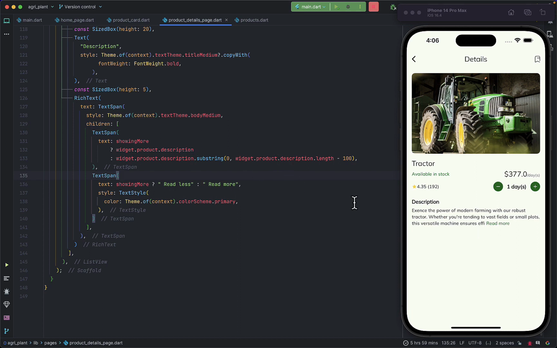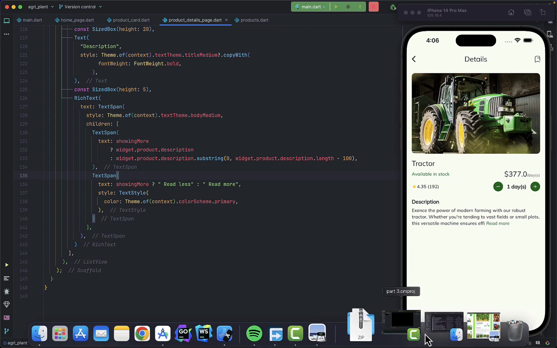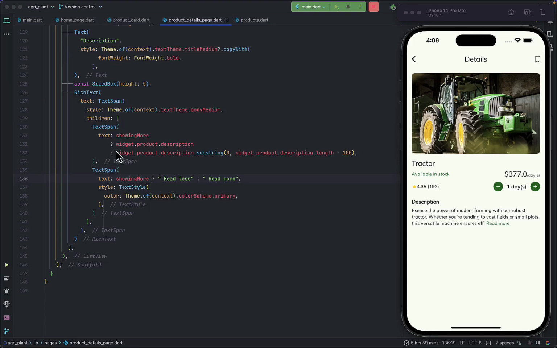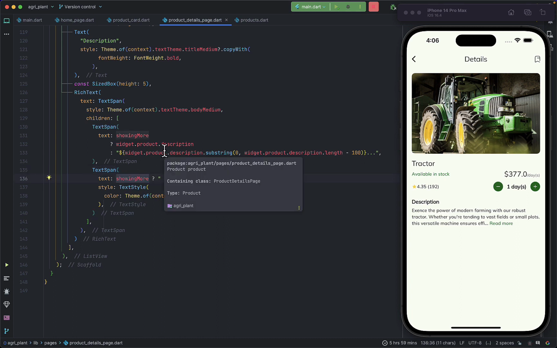Also, one thing I just realized is if we are reading more, just like in the UI, we want to have this ellipsis here. So what we can do is we can just bring back our string interpolation like this, and then put the 3 dots here like this, right, so that the user knows that there is some content hidden. So when we tap on this, we want to toggle the visibility of the description, so whether we are showing more or we are showing less.